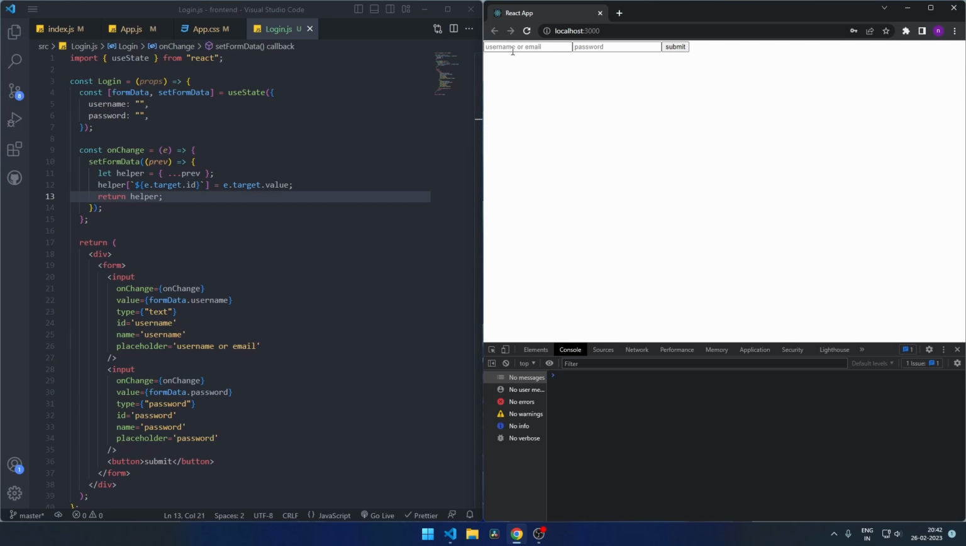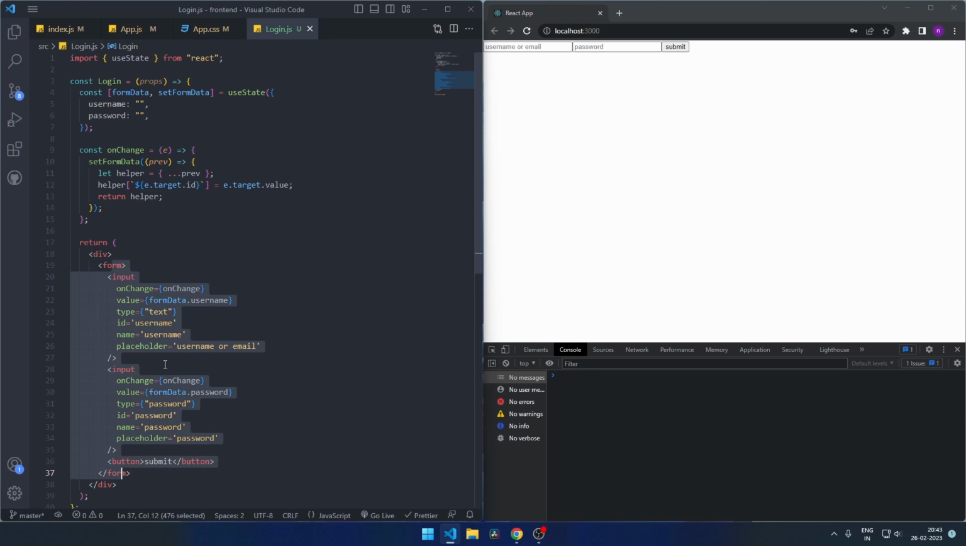So now our input fields should be working as before. When we type, it should be working, right? So why do we even do this? To do the form validation, to validate our input fields.